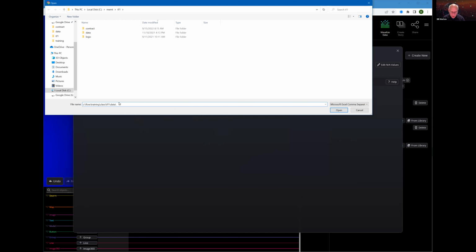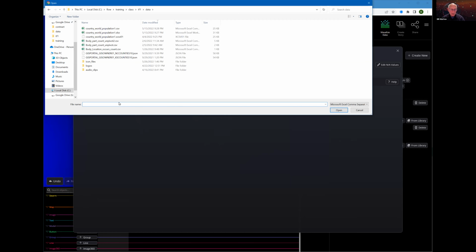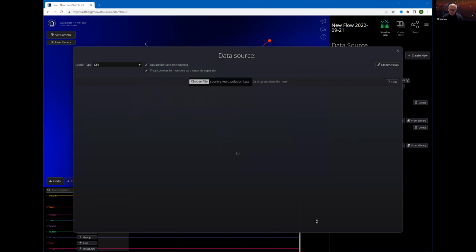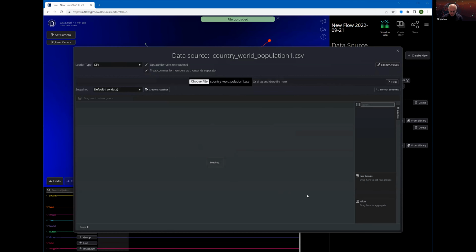Okay, and I know the particular file that I have has the word country in it. So, here it is right here. Country world population 1. This is the data set that I knew of on my hard drive that contains the information I want to use to drive the colors of the countries in this map. So I click on it, I open it. It's being read into Flow.